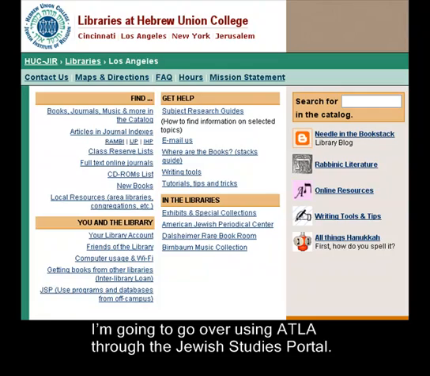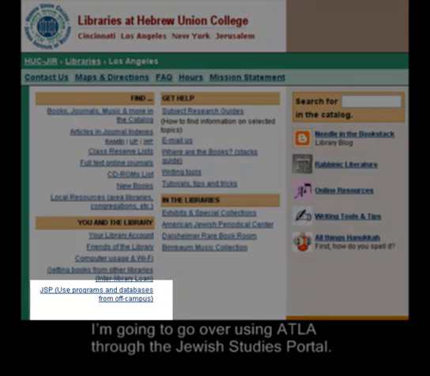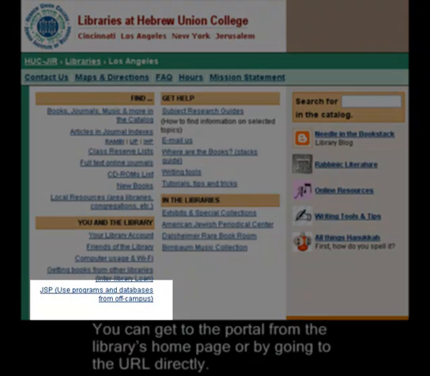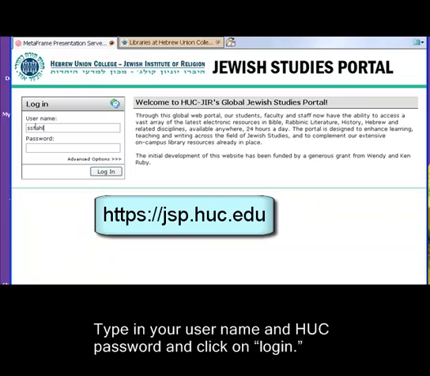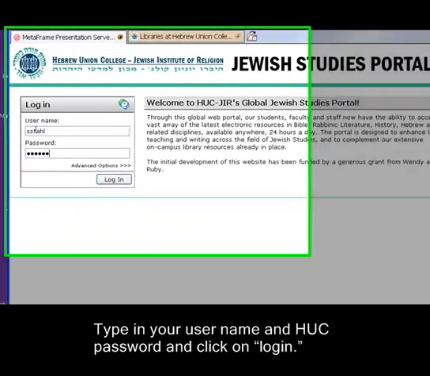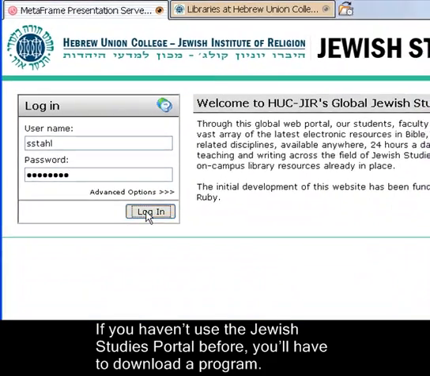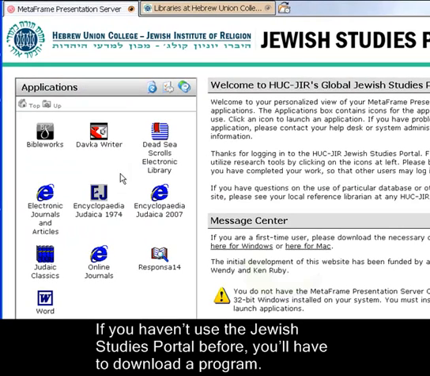I'm going to go over using Atla through the Jewish Studies portal. You can get to the portal from the library's homepage or through the URL directly. Type in your username and HUC password and click on Login. If you haven't used the Jewish Studies portal before, you'll have to download a program.